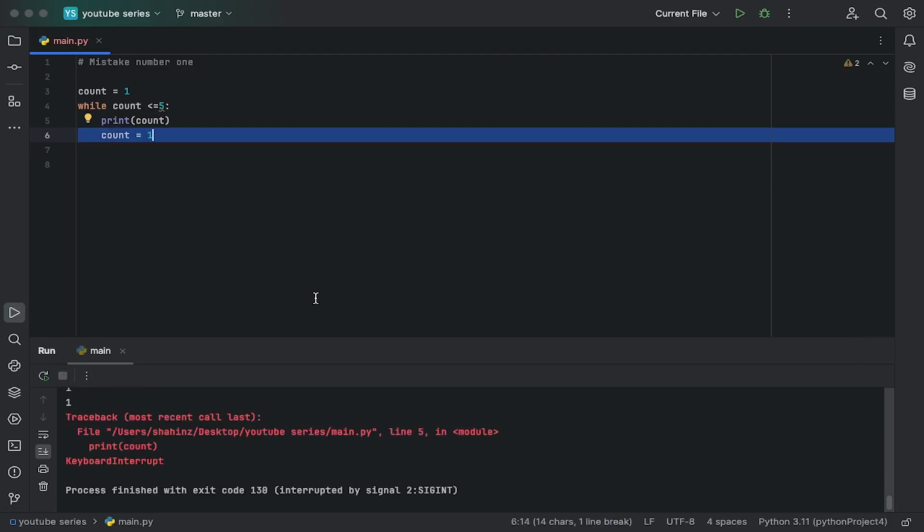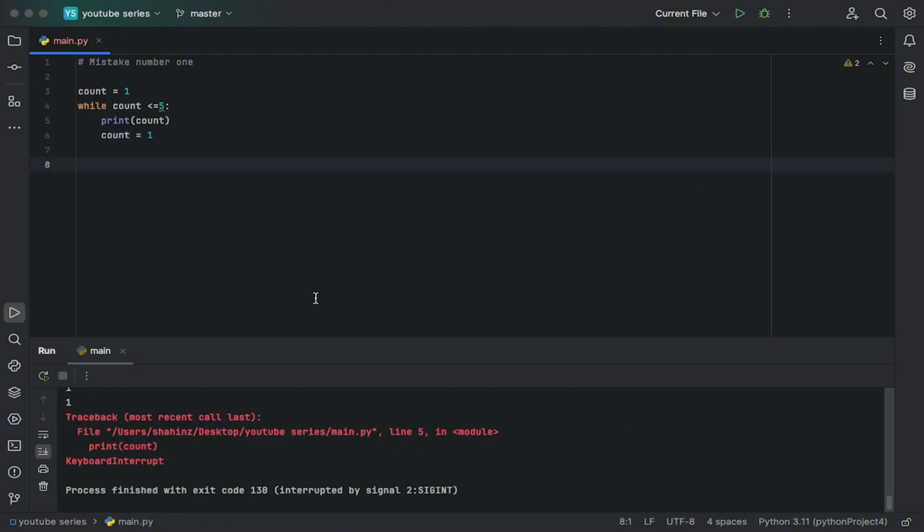The reason is simple. Count starts at 1. The condition says while count is less than or equal to 5. Is 1 less than or equal to 5? Yes. So the loop runs. Is 1 still less than or equal to 5? Yes. Count never changed. It is always 1. The condition is always true. The loop never ends. The fix is one line.